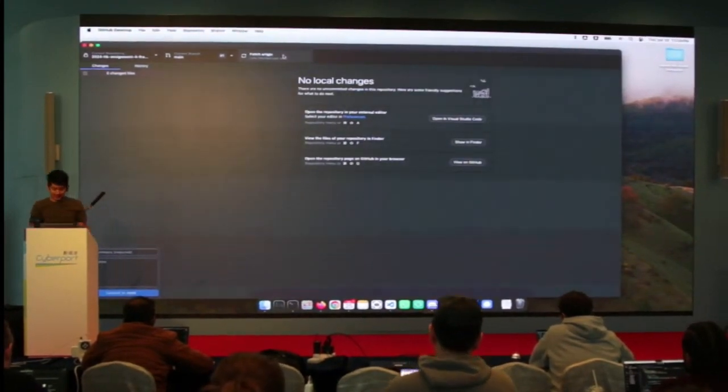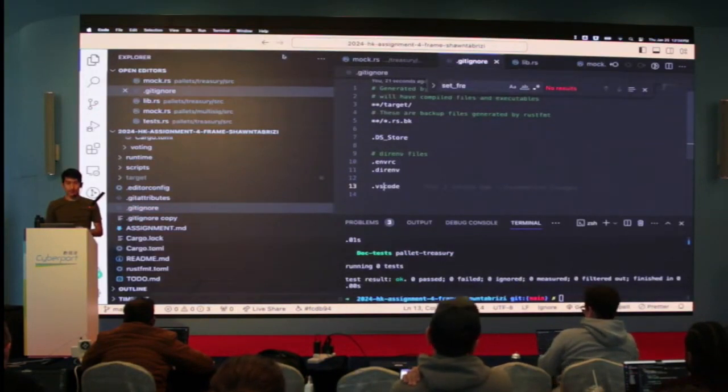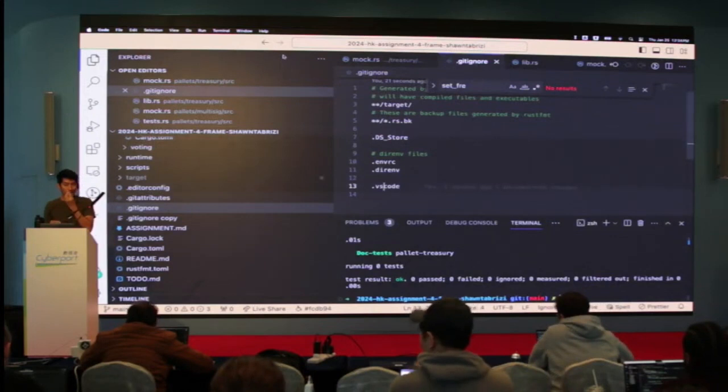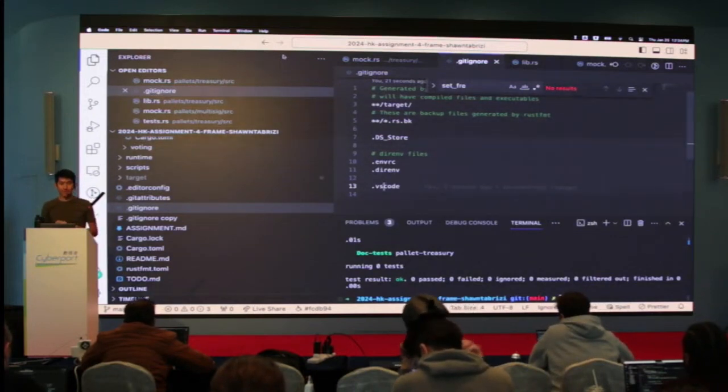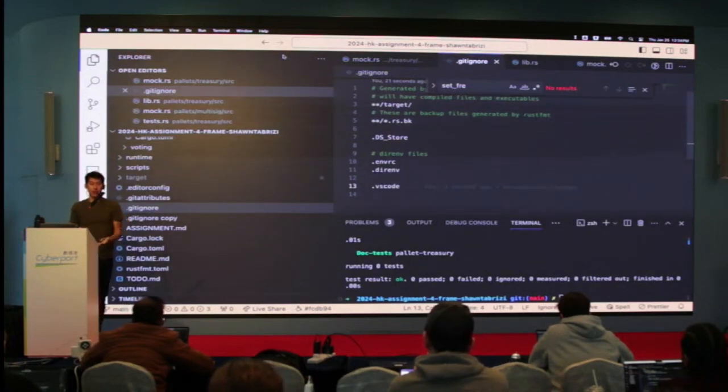So in the multi-sig assignment, I was trying to make an internal call to insert something in storage, but I don't want a user to call it directly. Like, I don't want it to be public. I just want it to be internal. So how can I make a function that's internal to my palette? It's not an extrinsic. Exactly. Great.